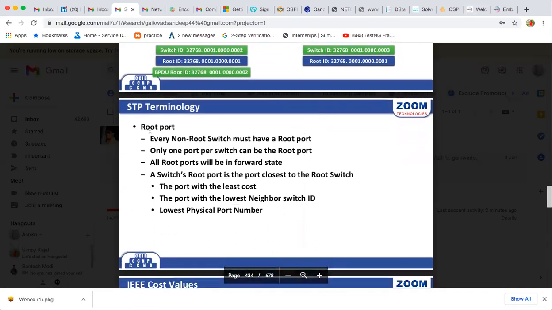Now the terminology in STP: root port. Every non-root switch must have a root port. So when you see a topology with a switch that has all designated ports but no root port, you immediately know that it's the root bridge. You can find that out just by looking at the topology, because it has all designated ports and no root port. A root bridge doesn't have any root port.